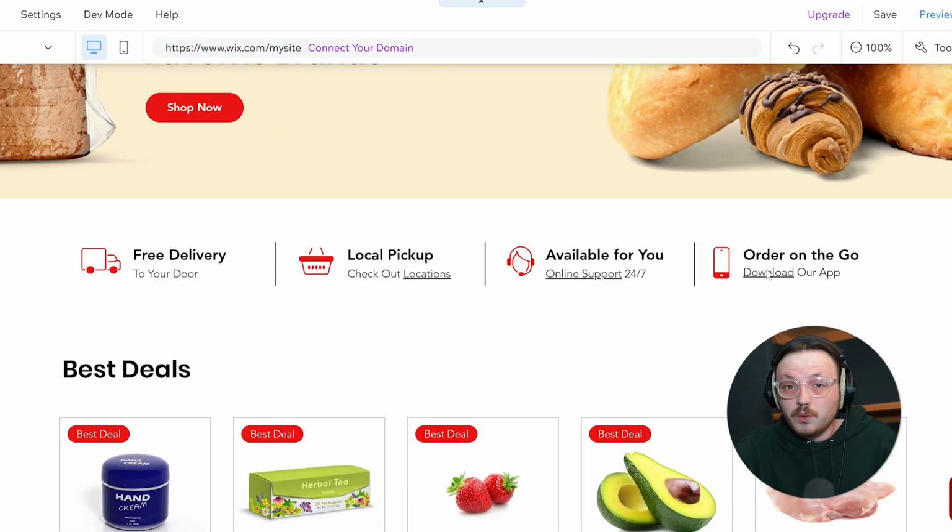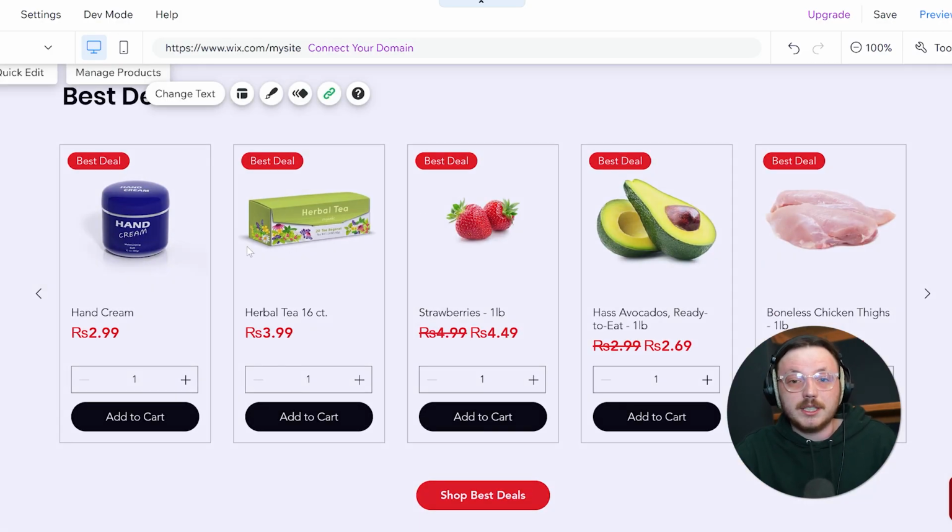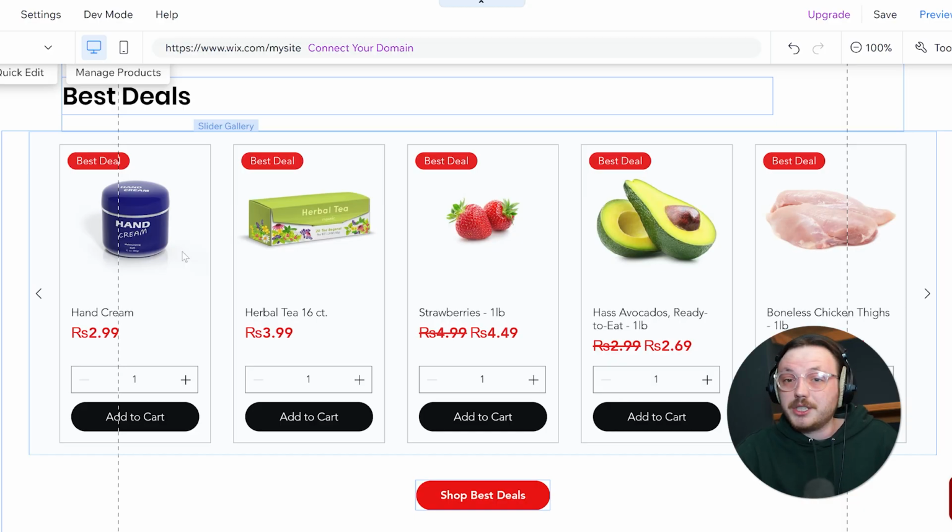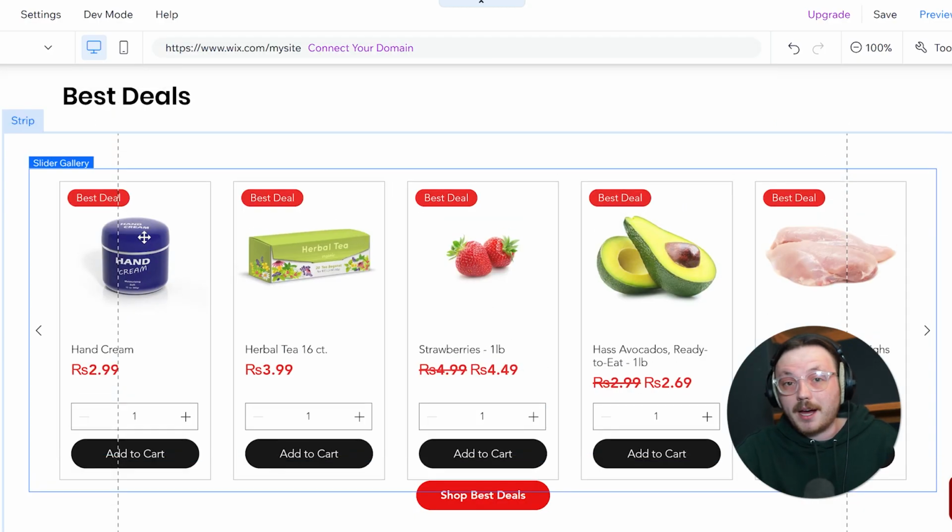Super simple. As you scroll down, you'll come across the best grocery deals section. Here, you'll see featured products with an image, name, price, and an easy add to cart button. If you want to make changes, just click on a product to swap it out with one of your own.